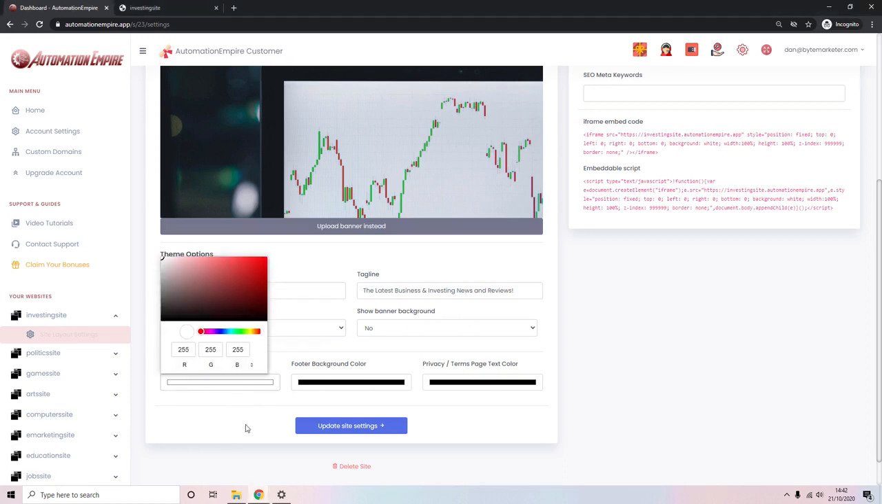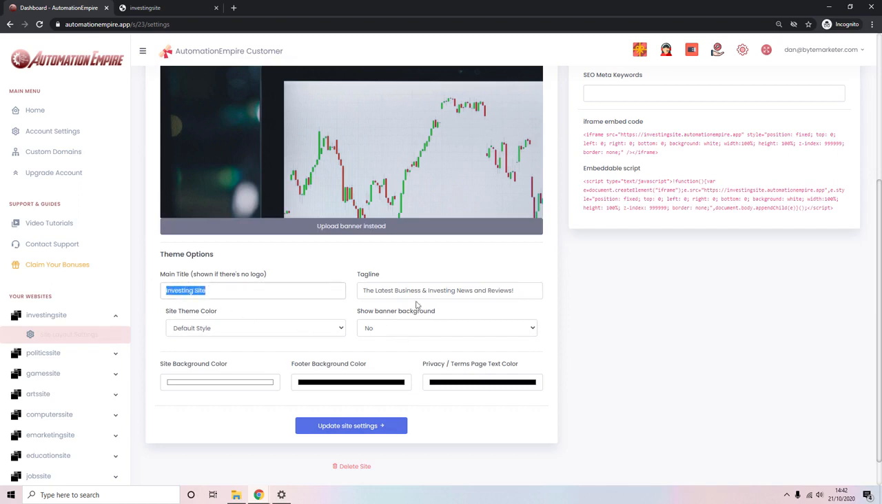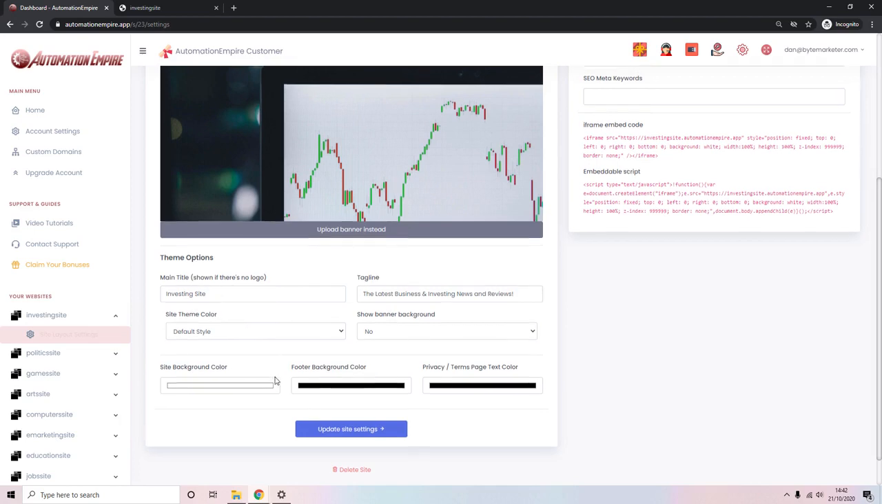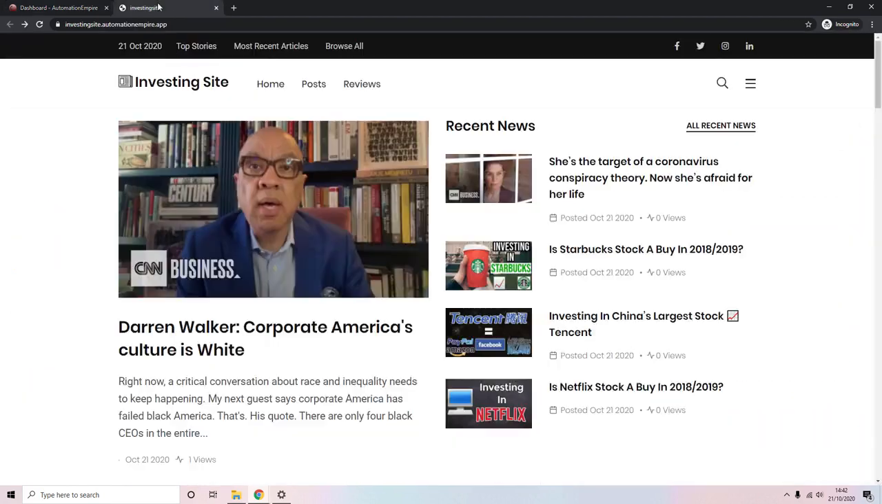You can change the colors of everything in your site. You can change your taglines and main titles. You can also, well, each of the sites creates a default logo for each niche.